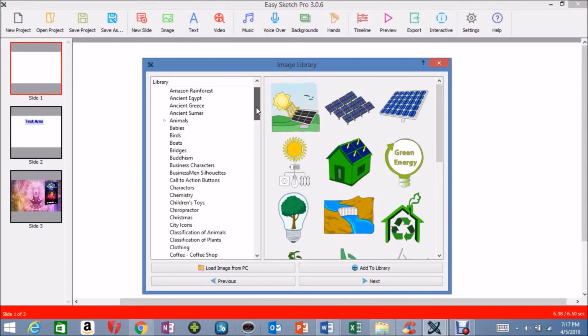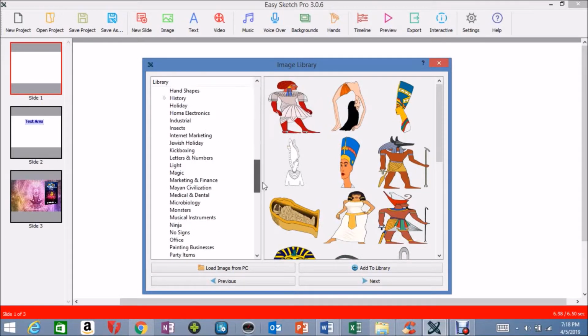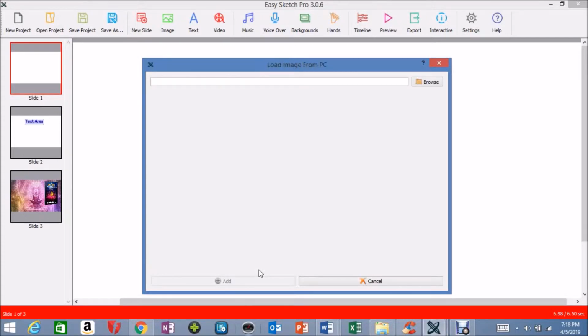All types of images. Ancient Greece, Sumer, ancient Egypt. It's just all kinds of different images in here that you can use. And also social images as well. If you get down here, social media. And I wanted to talk about YouTube for a moment.